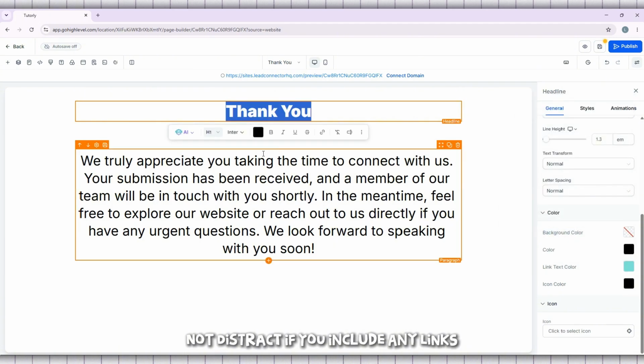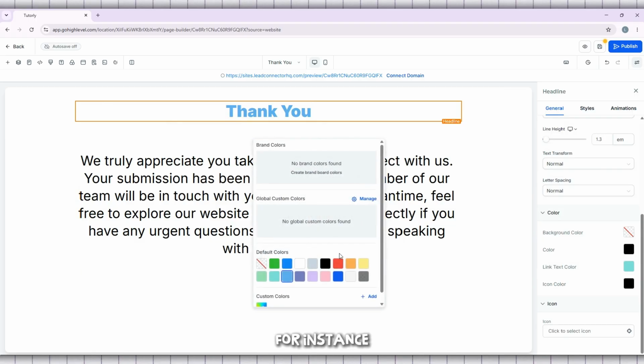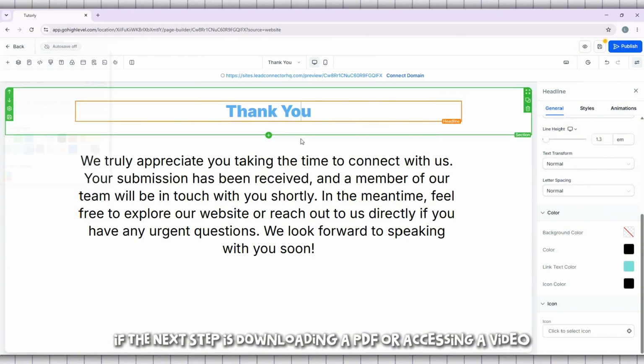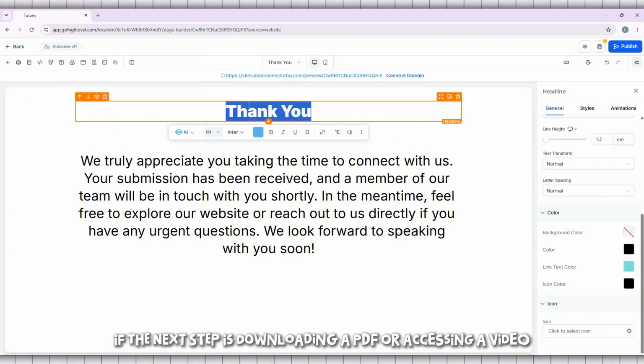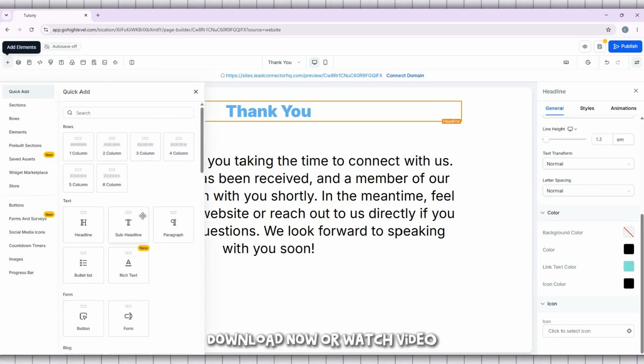If you include any links, make them obvious and label them clearly. For instance, if the next step is downloading a PDF or accessing a video, make the button prominent with clear wording like "Download now" or "Watch video."